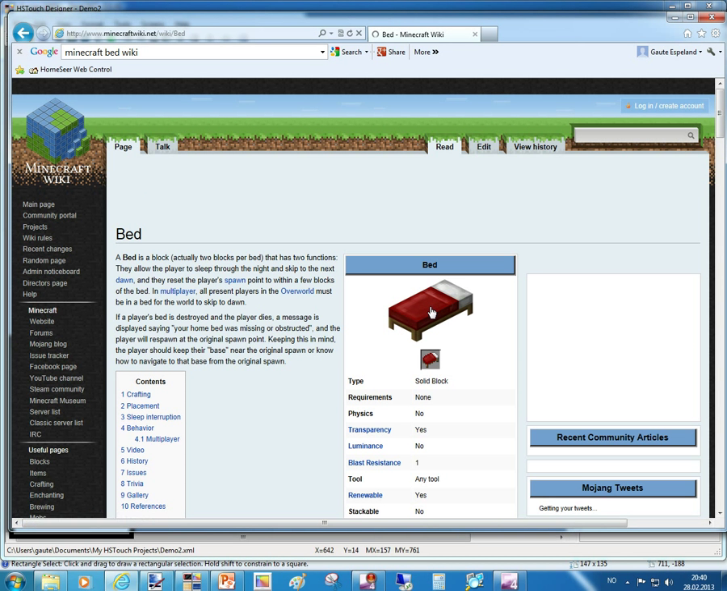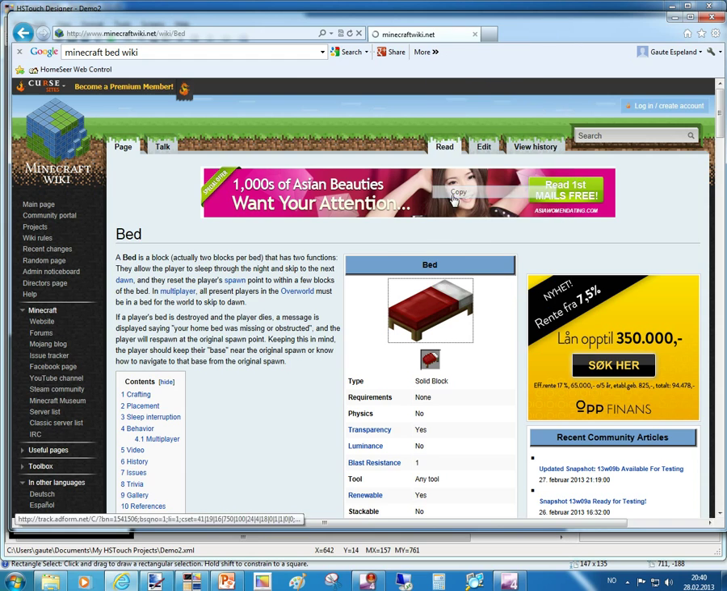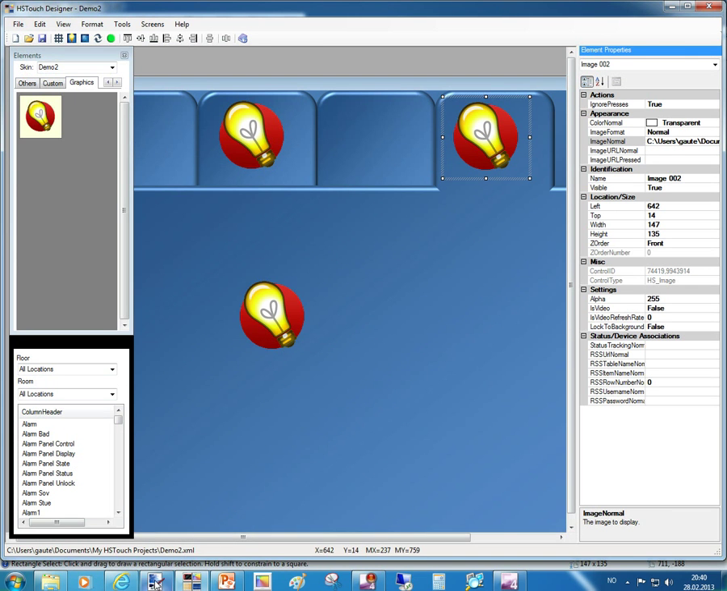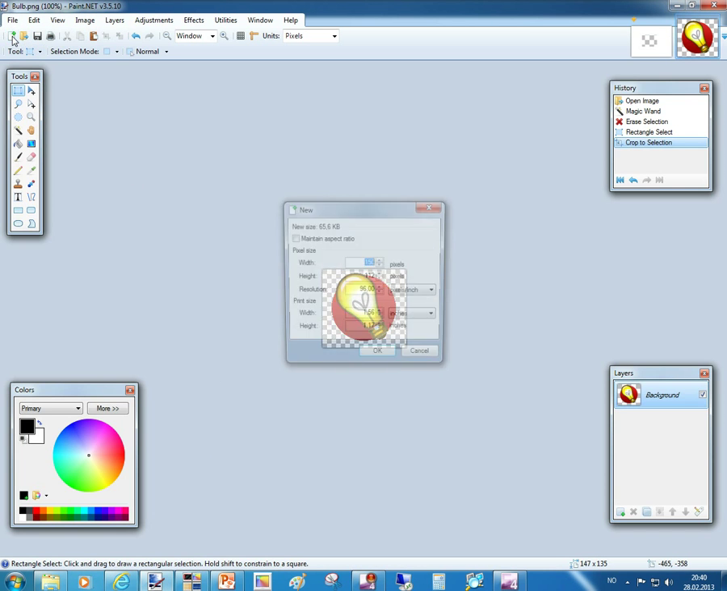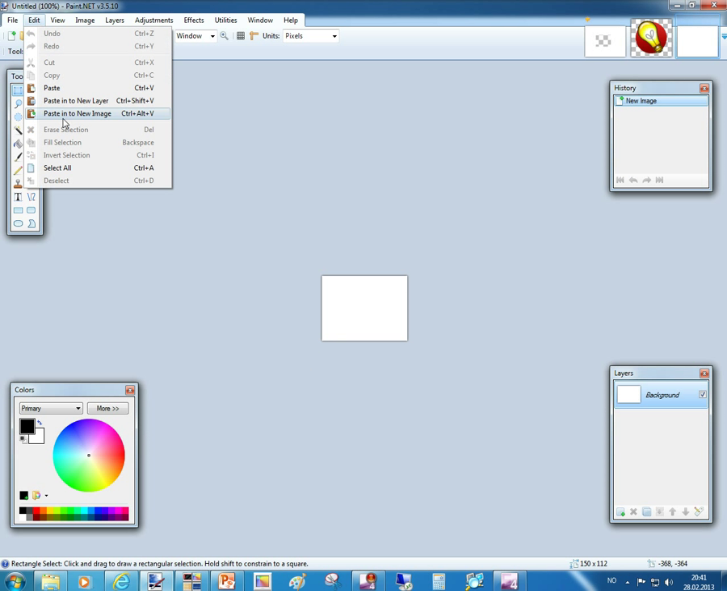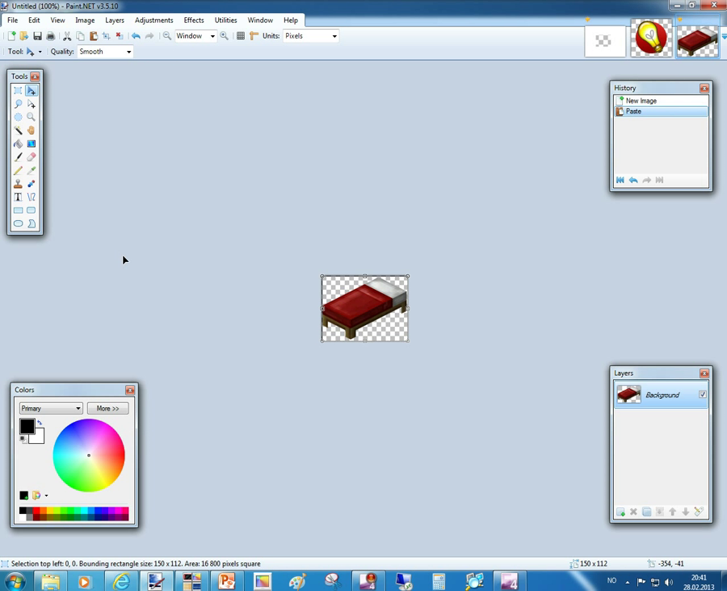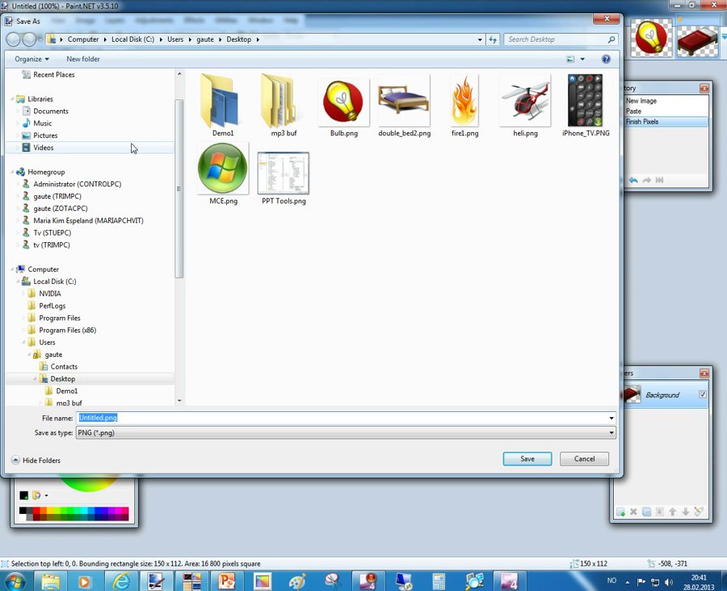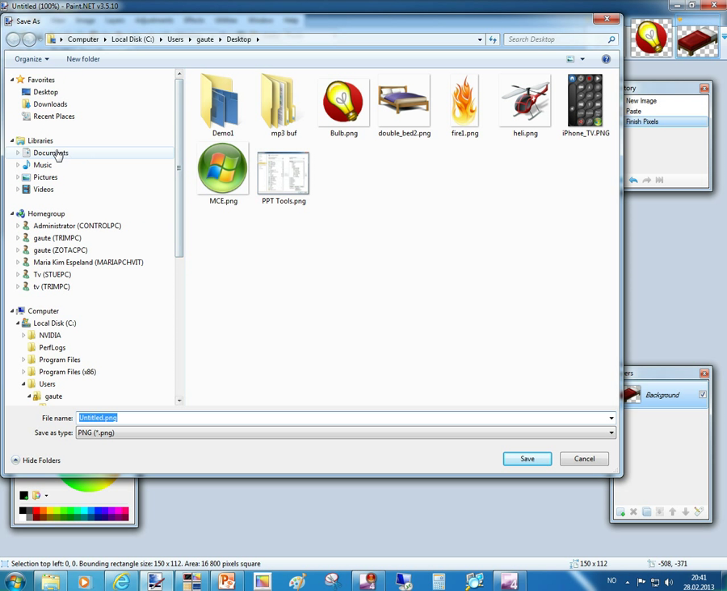This one. Select it, copy it, and we make a new canvas and paste it. And hey, we were lucky. The graphic already had defined the areas around the bed as transparent, so now we don't have to select it and delete it. So this bed we can save directly onto our skins folder.